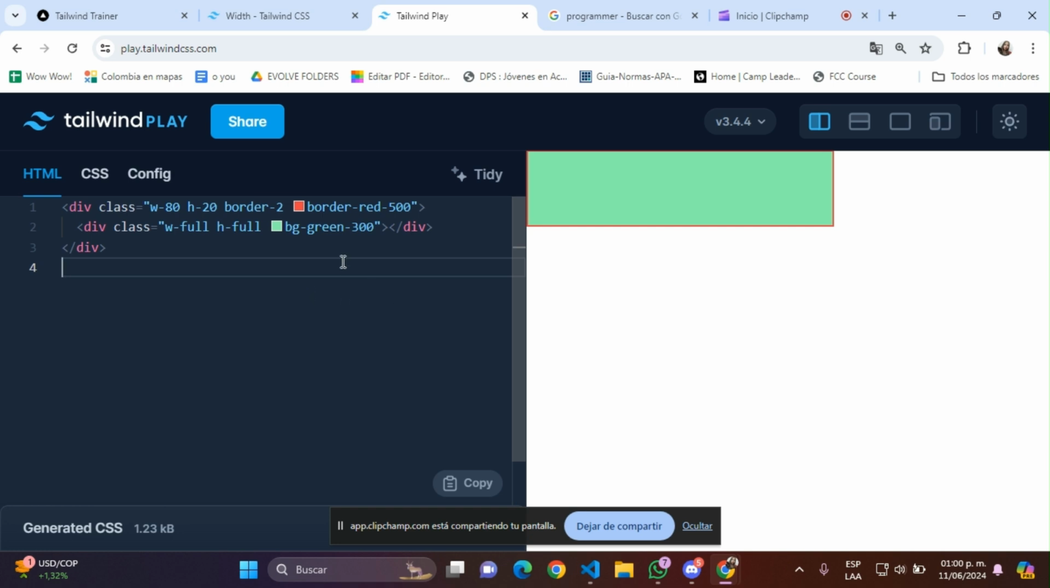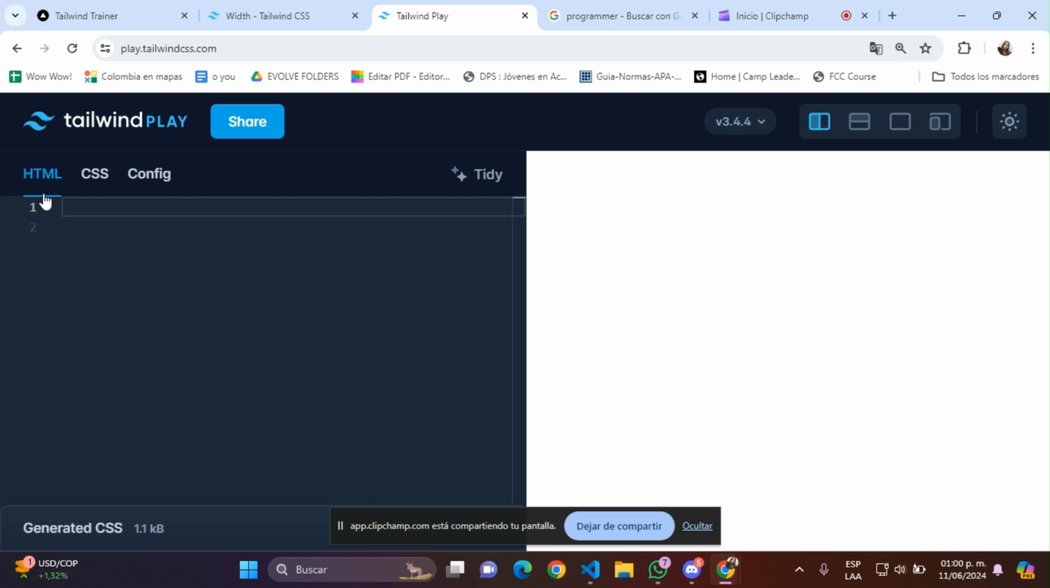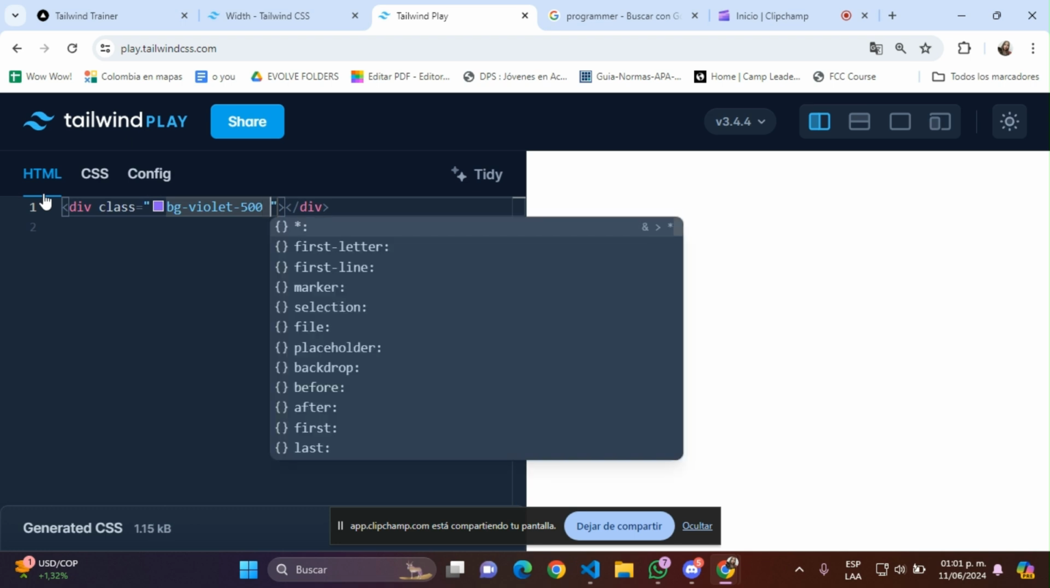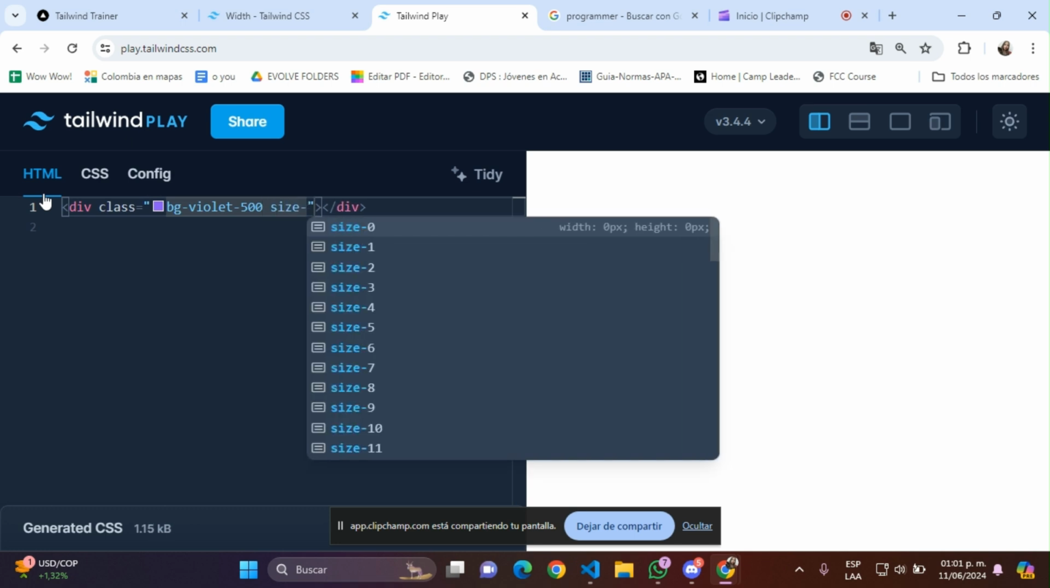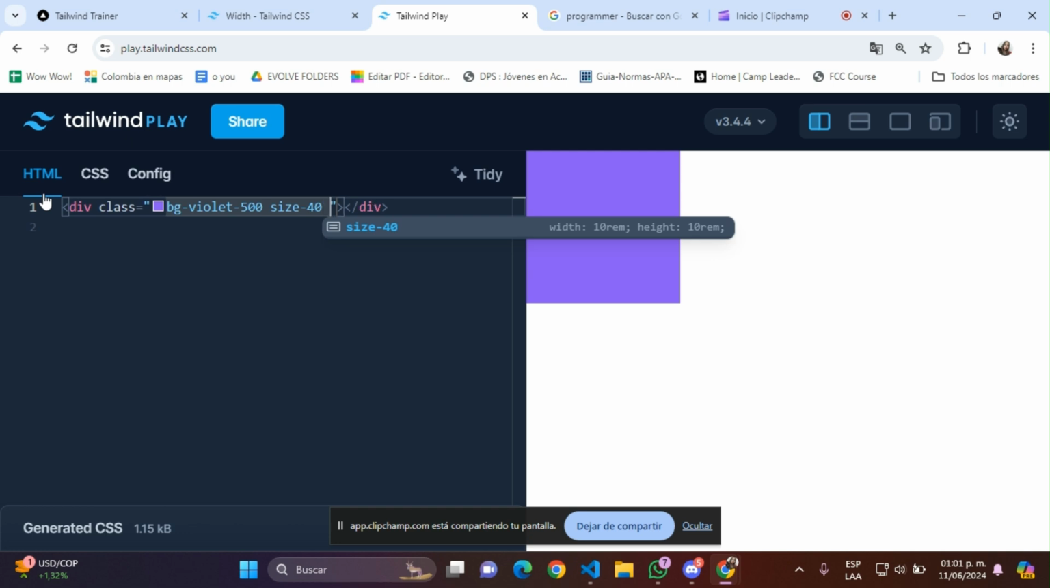All right, good. For example, let's practice a little bit. Imagine you want to create a circle. It's very simple. You just go div and you write a class. Let's give it a background. It's going to be violet. It's going to be 500. It's going to have a size, a width and a height at the same time of 40. There it is.